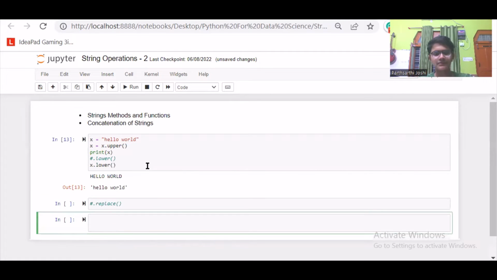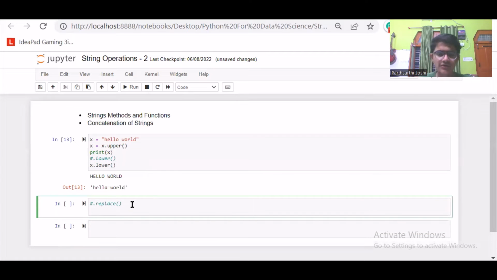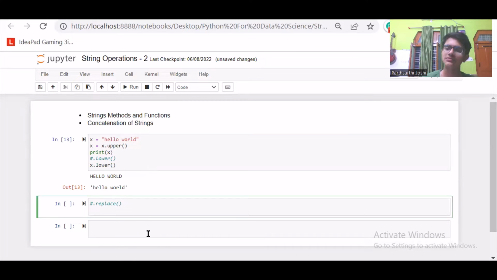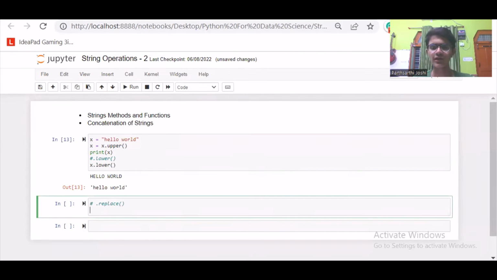Now, guys, we'll see the next method, that is dot replace. What does this method do? Suppose you can see I have three L's in my string. Suppose I want to interchange this L with E, just as an example. Then I will use the dot replace method. So I write x dot replace. I want to replace L with E, so I'll write capital L.